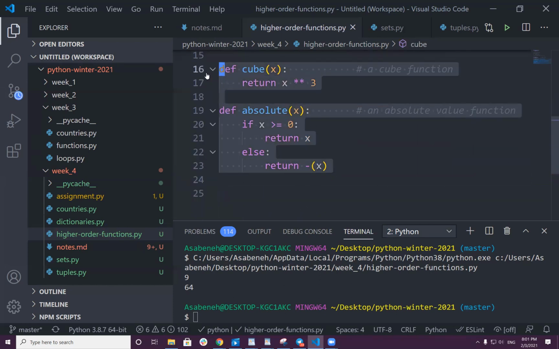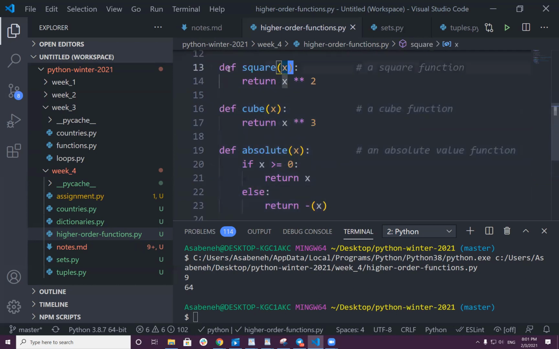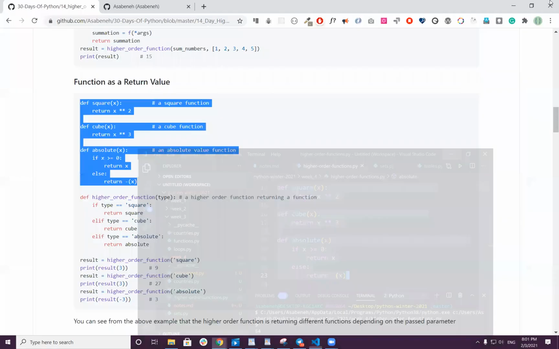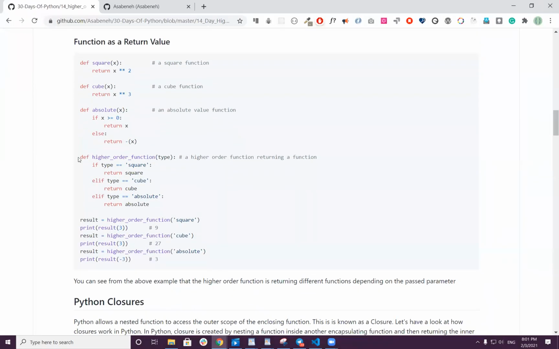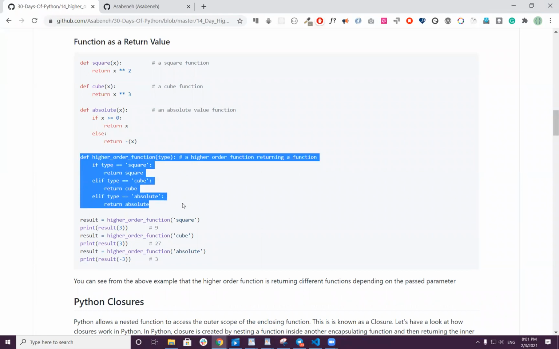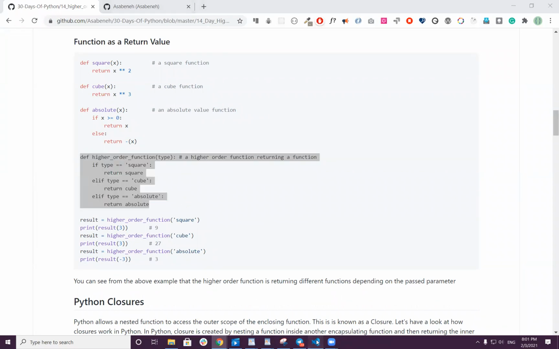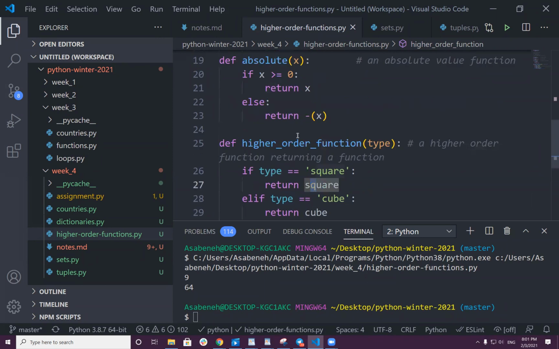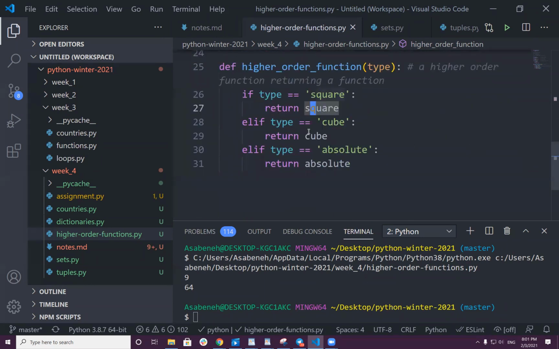So how many functions do we have here? Up to here, how many functions do you see? 3. Yes, 3 functions, that's great. Now we want to create another higher order function here. I just copy this and put it here. Actually, this def higher order function type, I called it a type. And then if type is a square, return the square function. Else, if the type is cube, return the cube function. Else type is the absolute, return the absolute function.